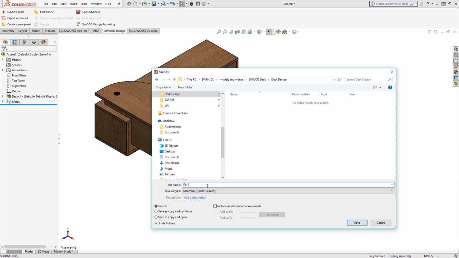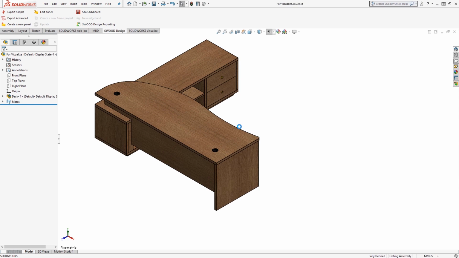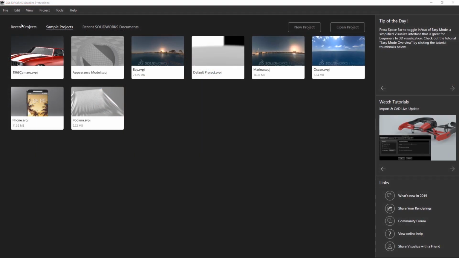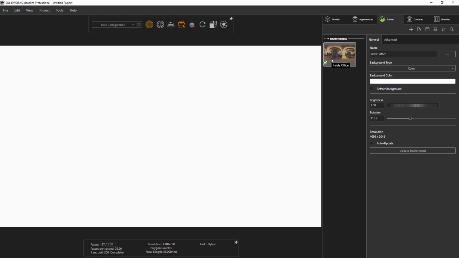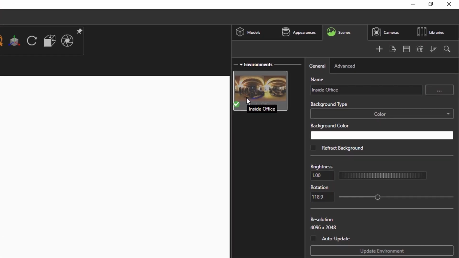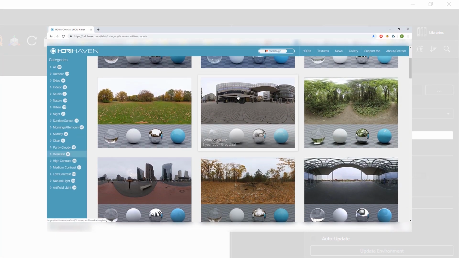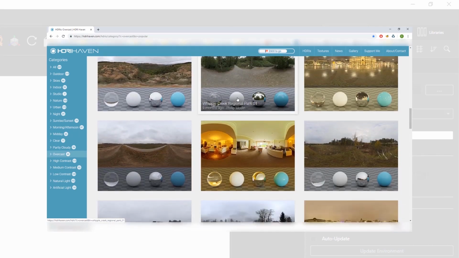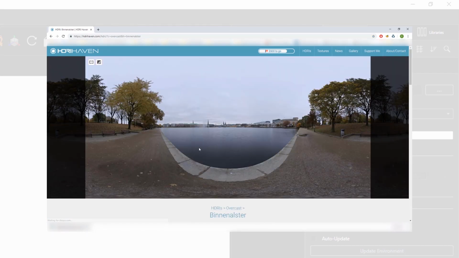Before opening the file, I will just show you that I have created a template for my SWOOD projects. If I select File, New, it will open an empty project, but it will have an environment in it which is different from the default project. I normally use this interior scene for my furniture design as it gives me a nice warm lighting. If you can't find an appropriate environment in the library, you can download these from places such as HDRI Haven and simply drop them into your library.